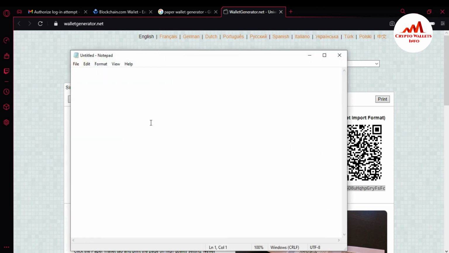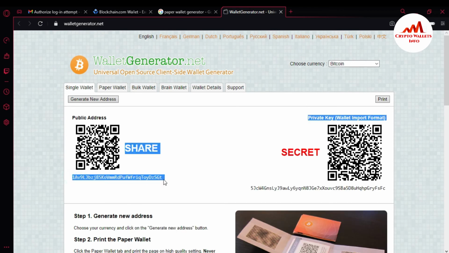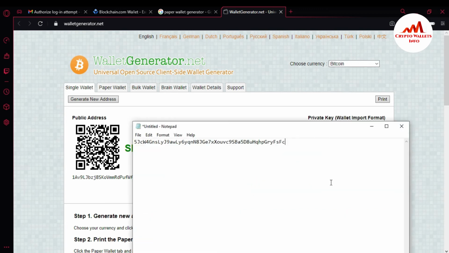I have opened my notepad file. This is my private key and this is my public address. You can also see here there is "share" and "secret". You can share this public address but do not share the private key with anyone else. So I'm just going to paste it here.